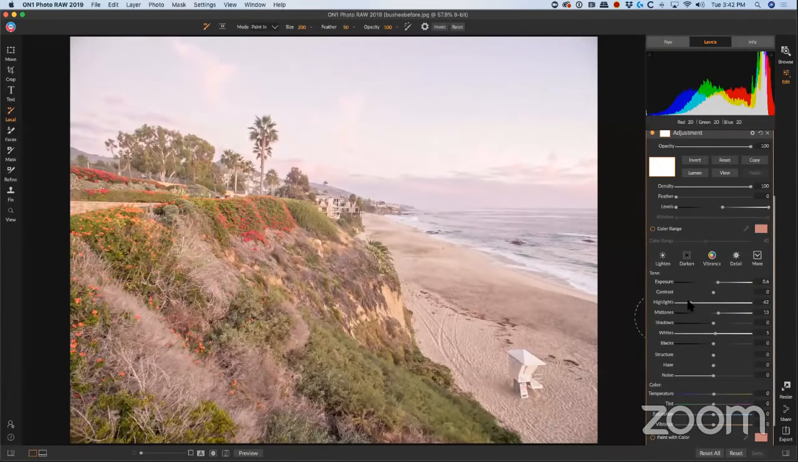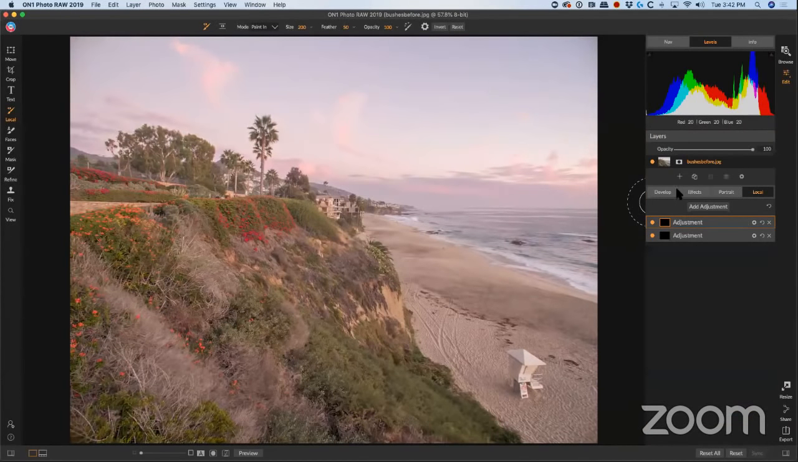Let's recover these highlights to compensate. And then we're going to give it just a slight little bit of warmth. What this is going to do is simulate sunlight hitting on there. So once again, we're going to invert this to hide it, and we're going to click.